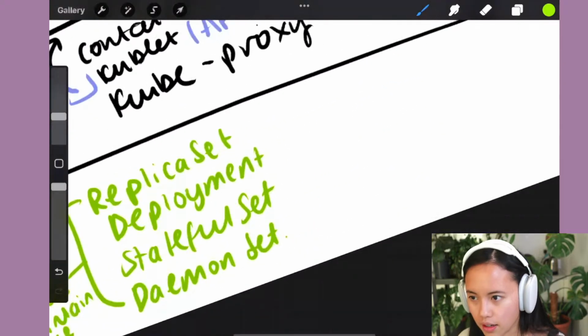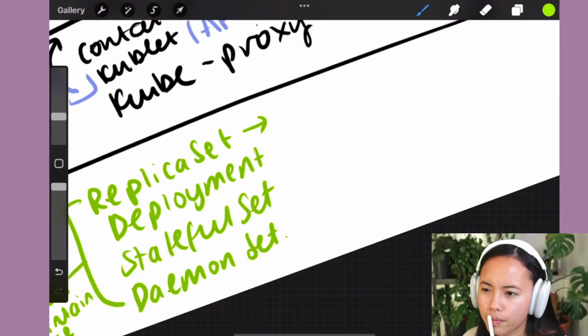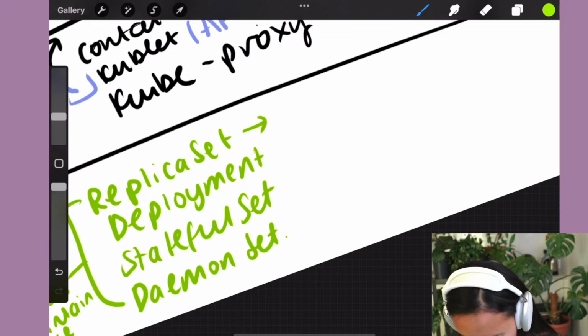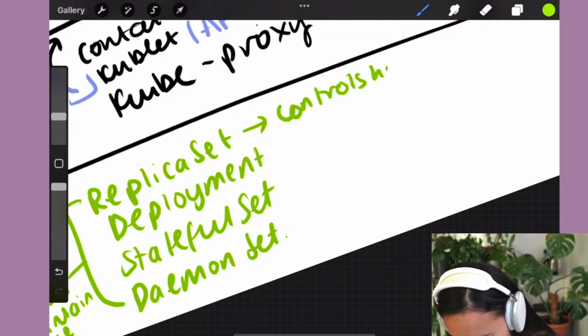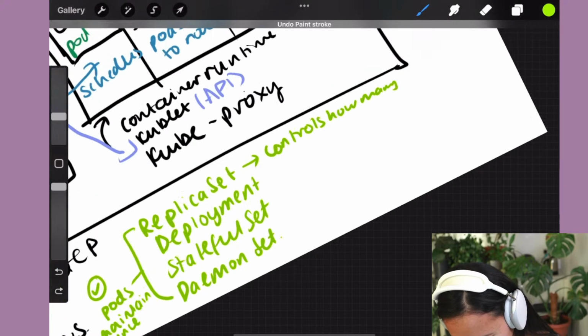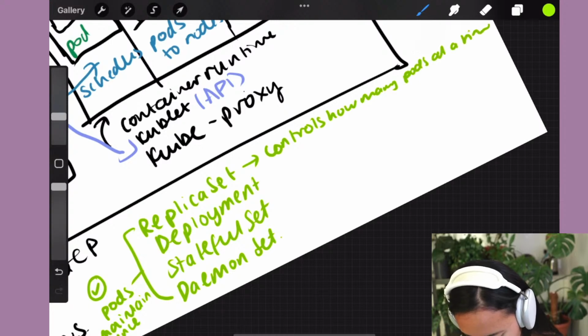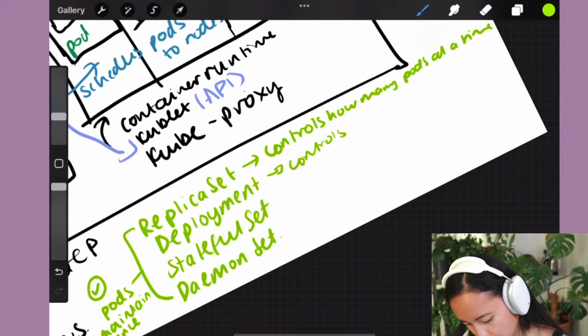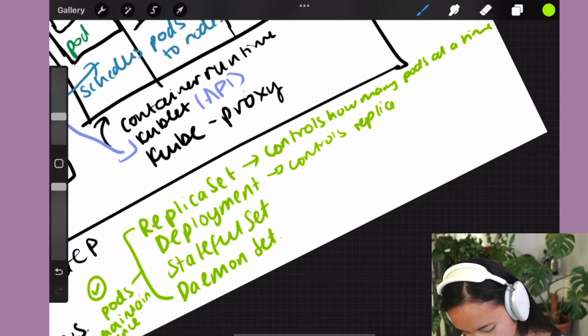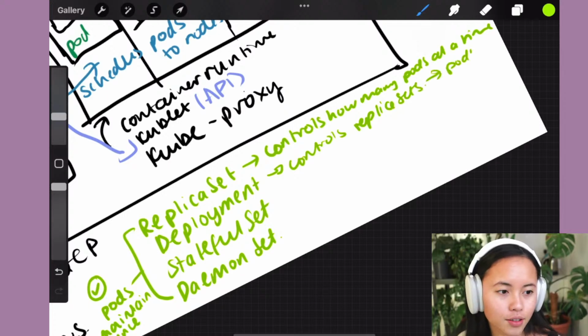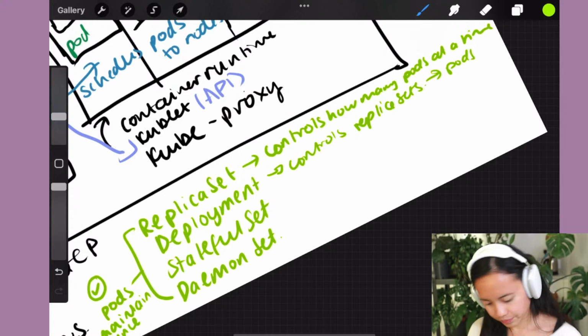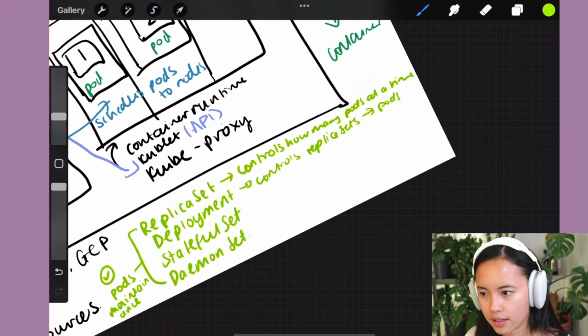So replica set ensures X amount of pods are running at a specific time. So multiple copies of the pod definition. I actually talked about this yesterday. So this controls how many pods at a time. And then deployments controls the replica sets, which then controls the pods. Another abstraction. I told you, just so many abstractions here. So it controls the pods.